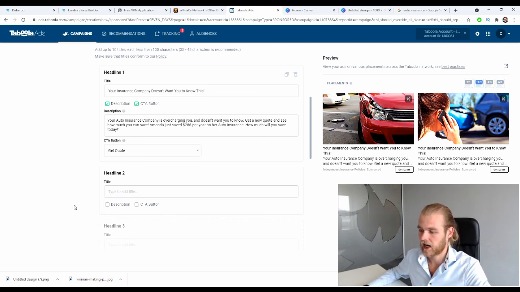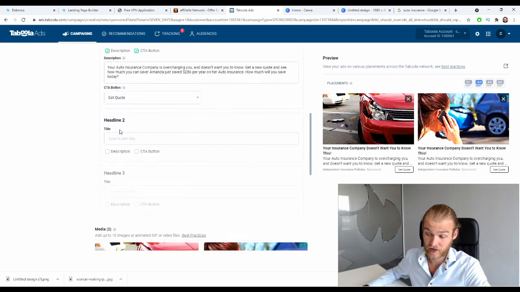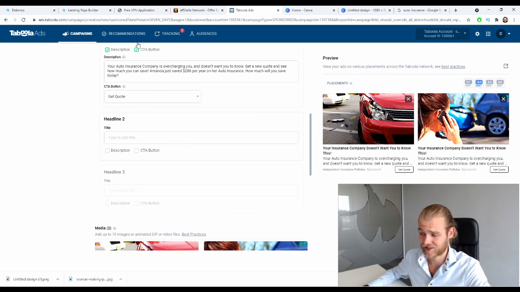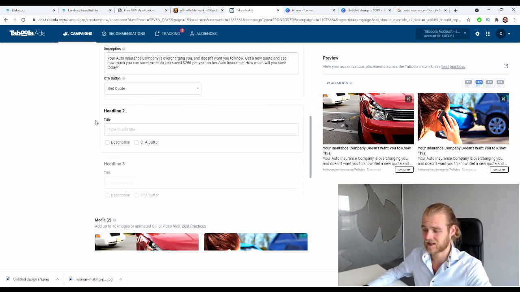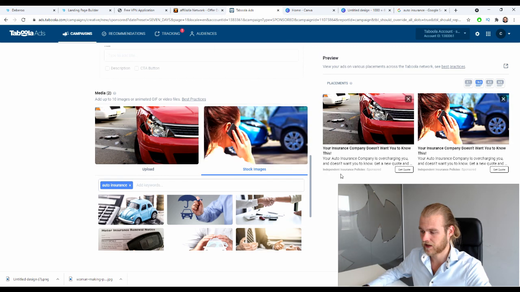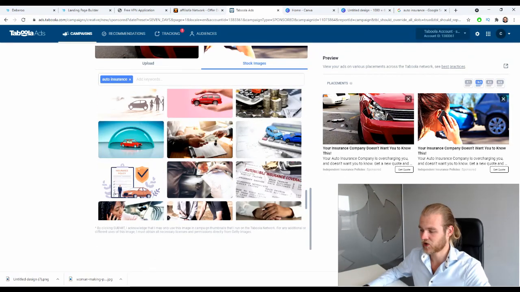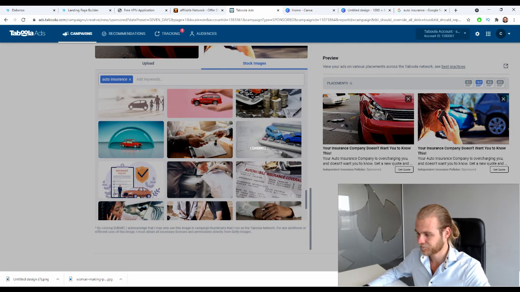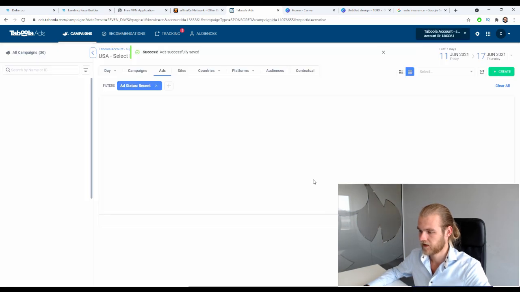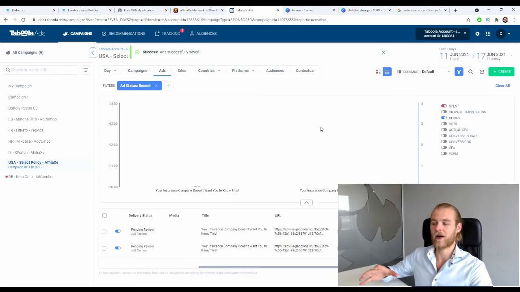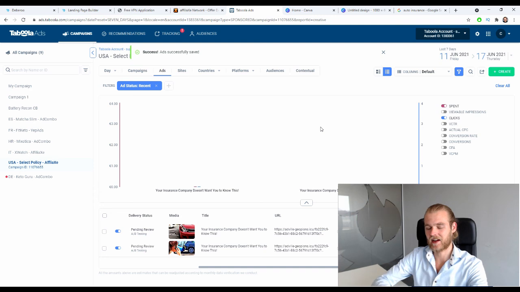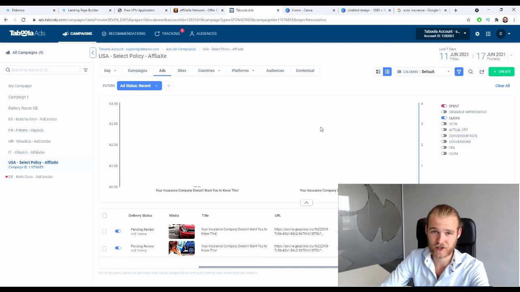All right. Then we want to add multiple headlines. So the process is the same. So you can just keep adding headlines until you're done. And the same goes for the images, of course. And then once you're done, click on submit. All right. And perfect. So now our ads are created, they are saved, and they are attached to the campaign that we just created as well.